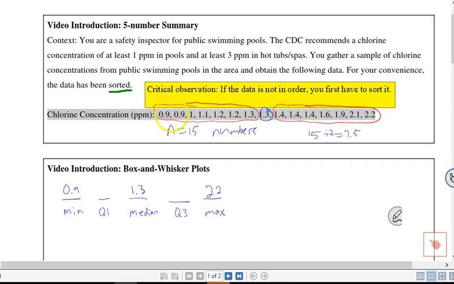So my smaller half, I have 1, 2, 3, 4, 5, 6, 7 numbers. So if I could find the middle of that, I would have the first quartile. So I'm going to look for the fourth number, 1, 2, 3, 4. That's my first quartile. Notice with the first quartile, I have 3 on the left and 3 on the right. So my first quartile is 1.1. And then in my upper half, I have 1.6 because I have 3 on the left, 3 on the right.